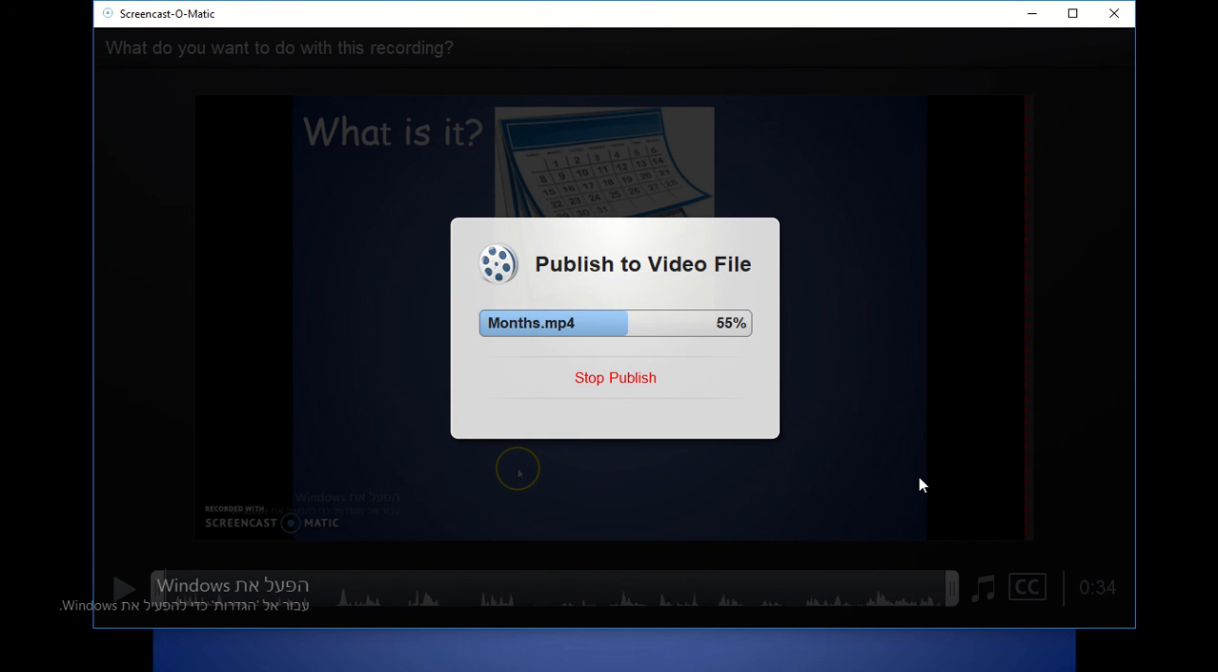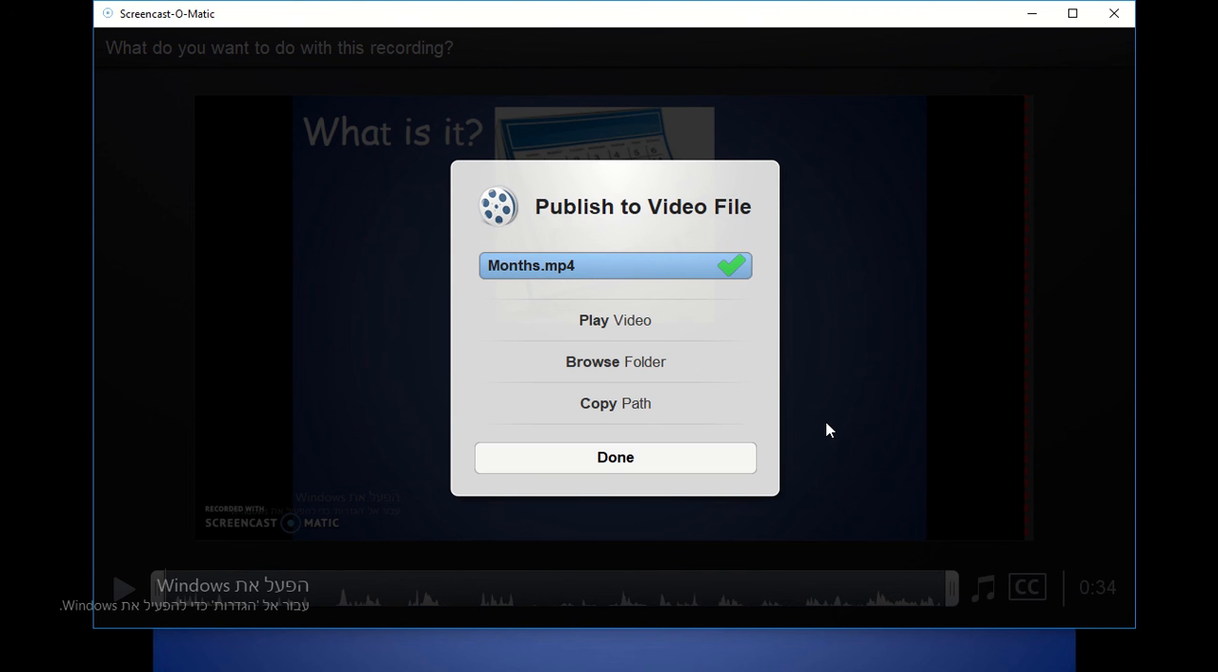It will publish and it will actually save this on your computer, and then you can upload it to Moodle, or you can even upload it to YouTube or to your Google Drive and just send us a link, or send the link to students. And we're done. And that's it.